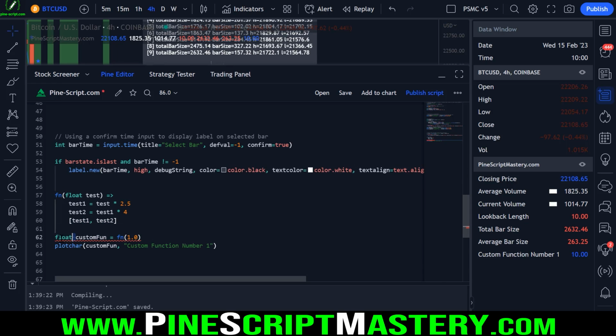So what we would need to do here is open some square brackets, and we need to specify the 2 values from our function. And now I actually need to get rid of this data type because Pine Script will automatically detect what these 2 values should be. And so our function is now outputting 2 values, test1 and test2.